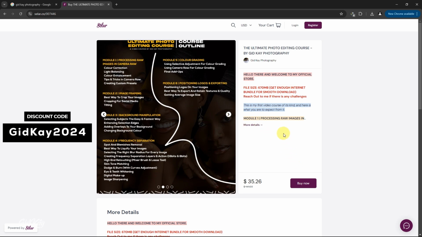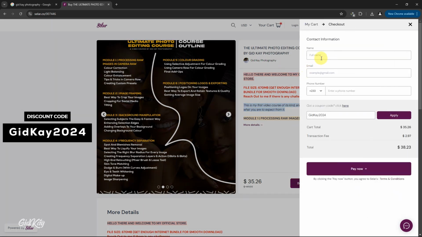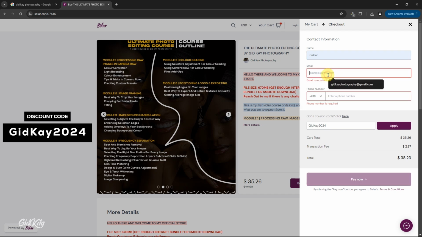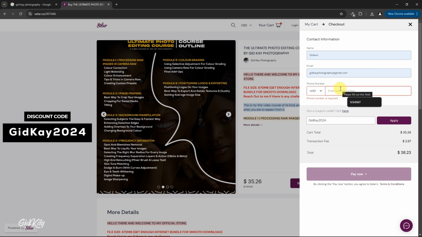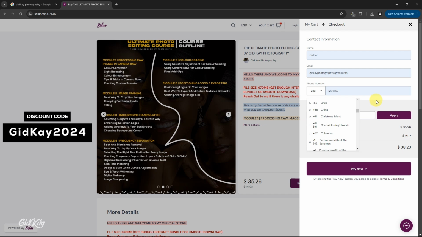Once you select a product you want to purchase, all you have to do is click buy now, and then fill in the necessary details. From here it's asking for your full name, so I'm going for Gideon. Then my email, I'm going to go for gidkayphotography, so and so. And then this should be your country code. Wherever you find yourself, you input your country code over here, and then you type in your telephone number, for any follow-up or anything else. All right, so this is where everything works out.